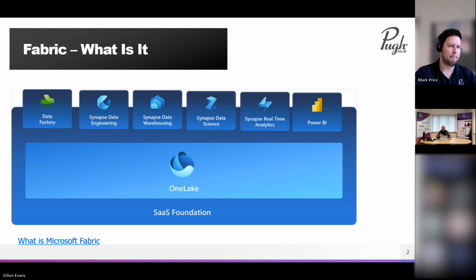So what Fabric is, it's an all-in-one analytics platform. The platform isn't new, and the products in the platform aren't new, but the integration between all of them into one single platform is new. So if we look at what's in here, we can then try and see how it helps you with your data analytics. As you can see, there's several components in there.